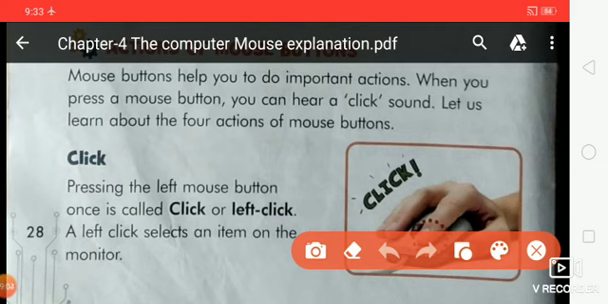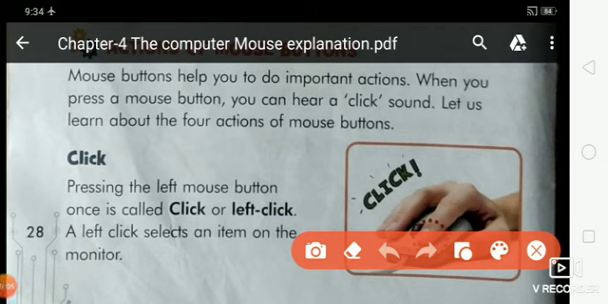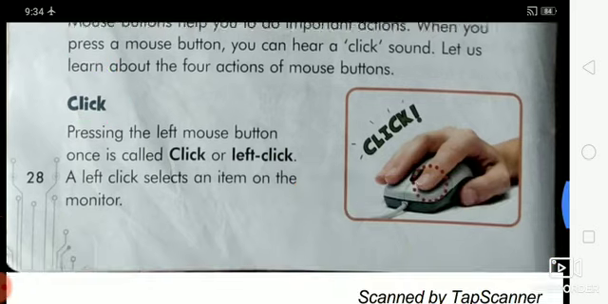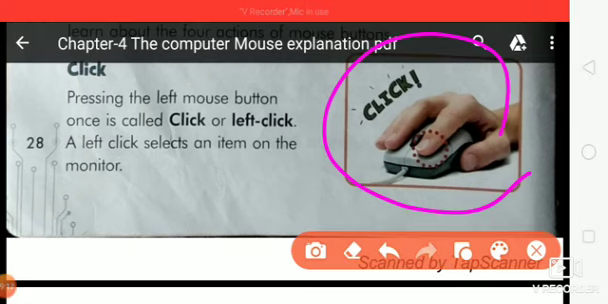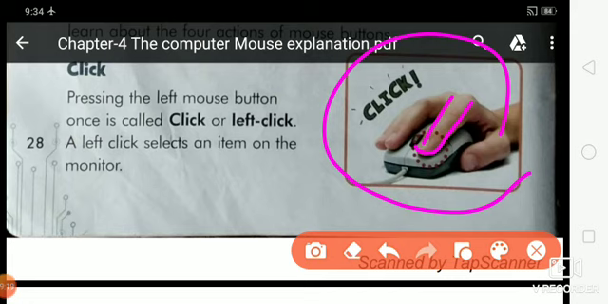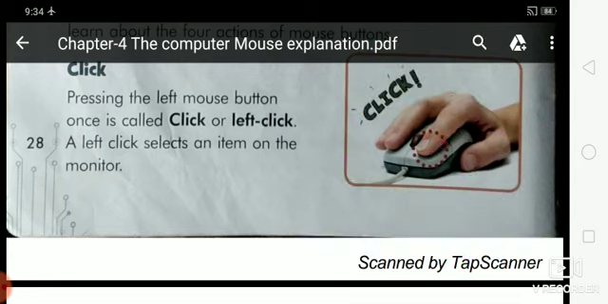So what is the first action of the mouse button, students? The first action of the mouse button is click, as you can see in this picture. Look at this picture, students. As you can see, if anyone presses the mouse button, you can hear a sound, and the sound is click. Is that clear?